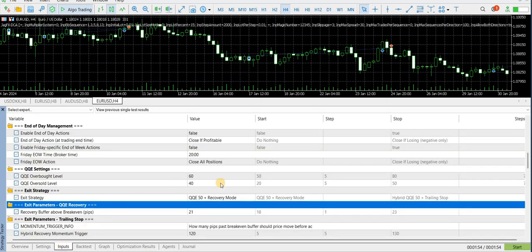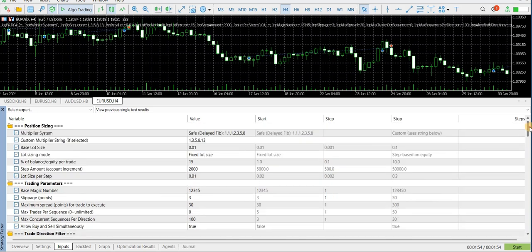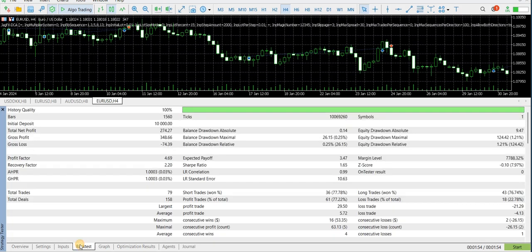But if you go in here and change the settings, in this example, we'll go to my preferred settings. So we just have to change it to custom. They're already in there. Now let's have a look at the numbers here. So what was that? $274 profit and drawdown 1.21.